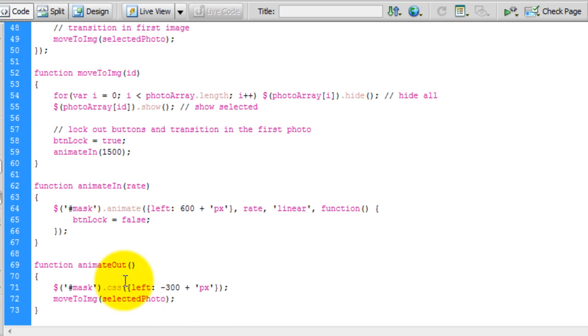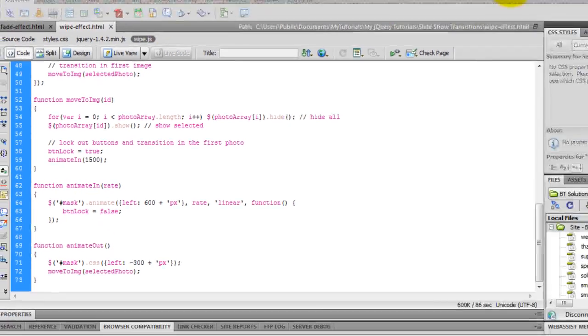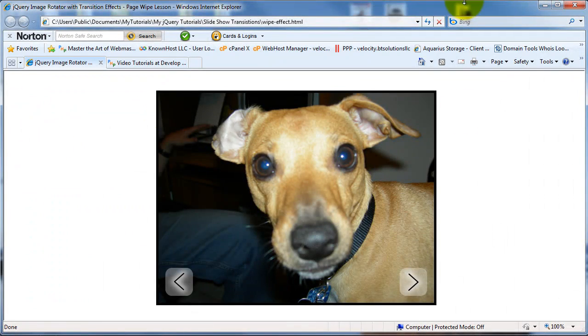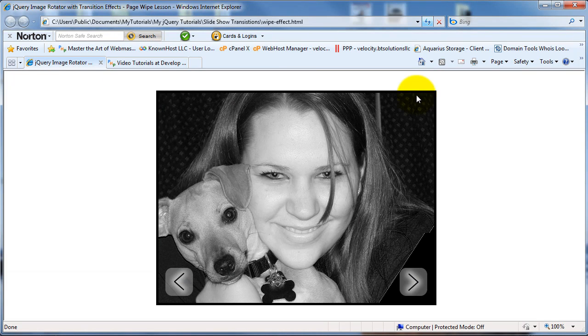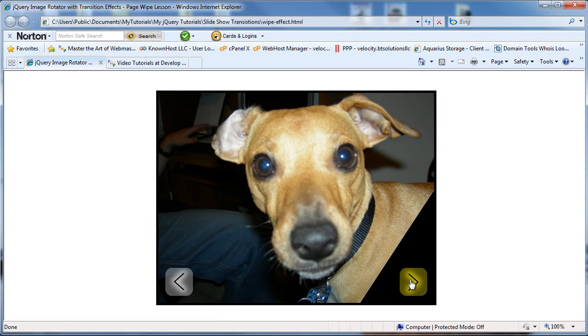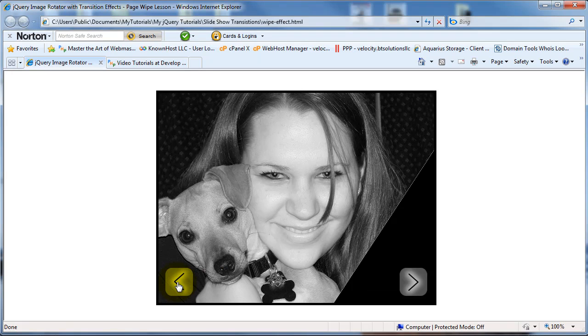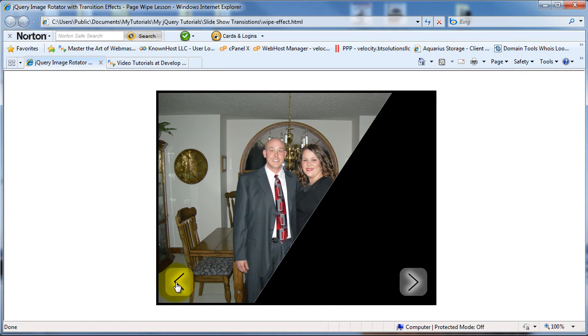And that's pretty much it. We're starting at -300, our mask is with a left position of -300. So when we animate it, we've got to animate it 600 pixels so that the 300 part of the wedge is what comes across our photos, and that's how we get the effect of the page wipe. And then our buttons are still locked out. I'm double clicking and nothing's happening while the transition is going on.